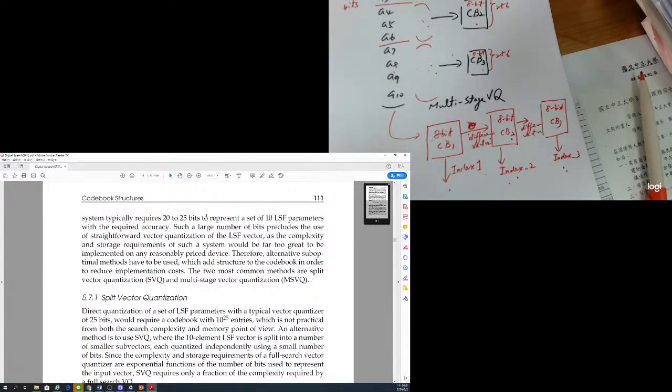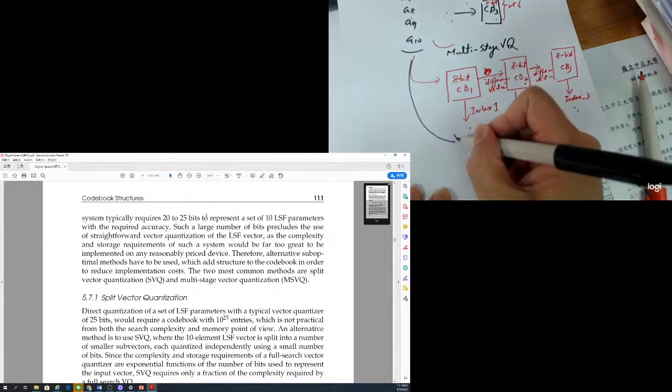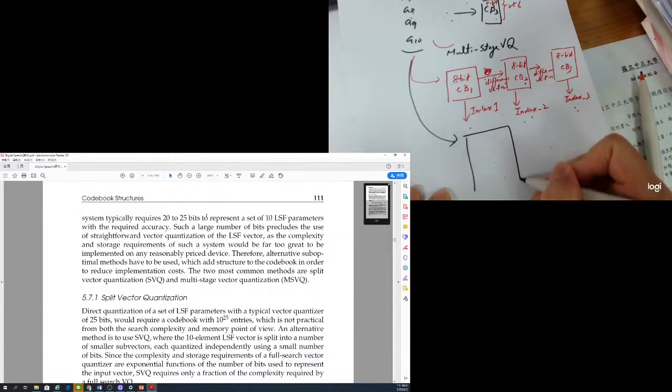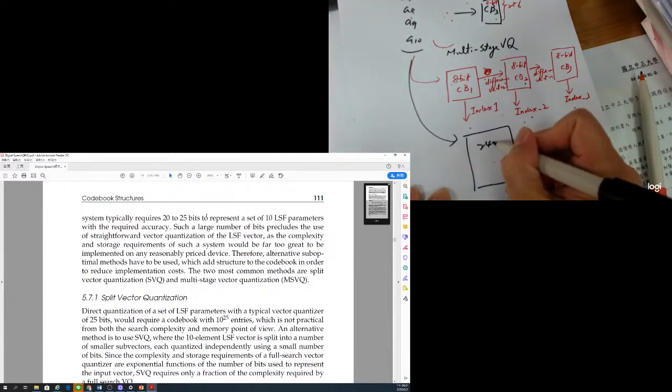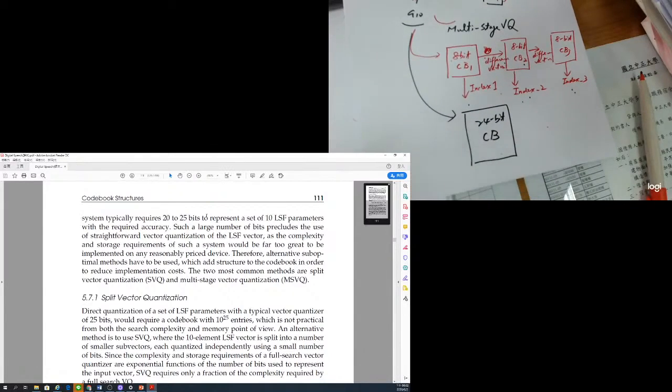You might ask why you do not use one 24-bit codevector codebook.